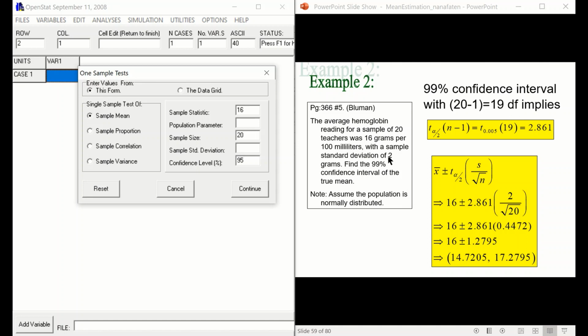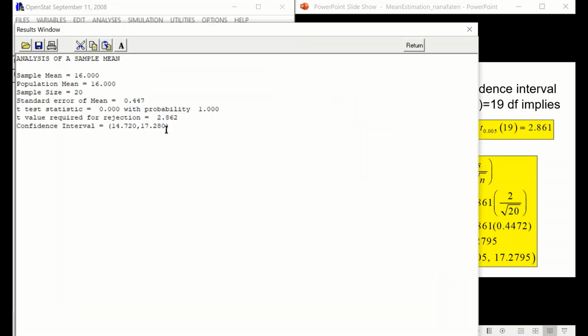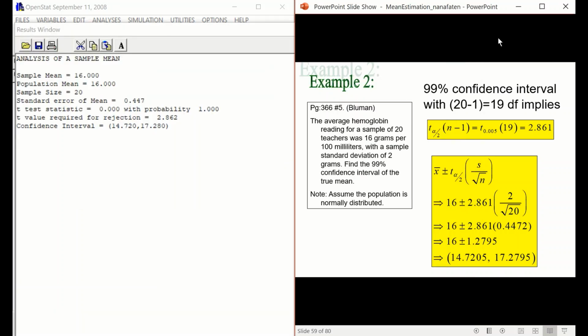Standard deviation 2. And what we want is a 99% confidence interval. Put here 99%. And you have to also put in the population's parameter as 16, the same as the sample statistics. Click OK, which is the result that you get, which is exactly the same as this one over here.